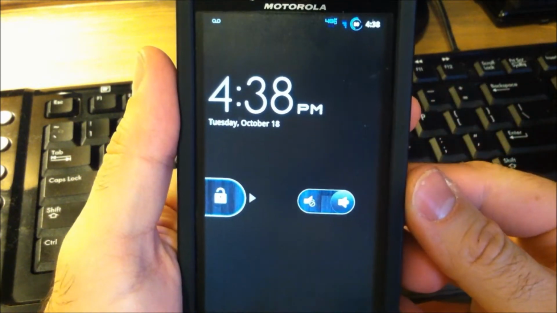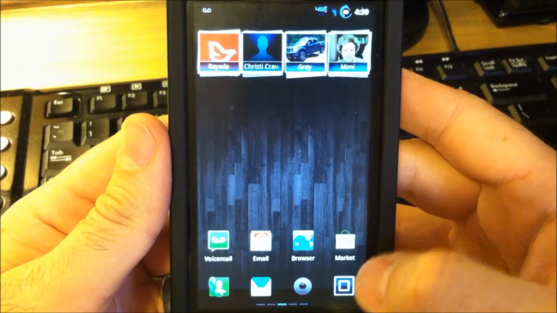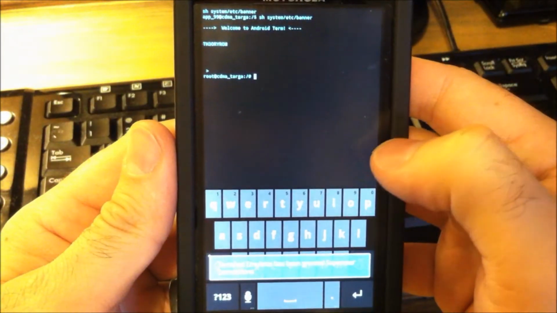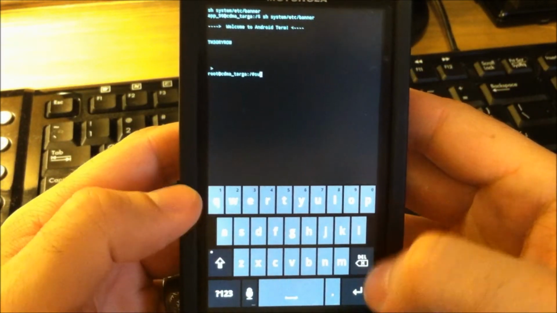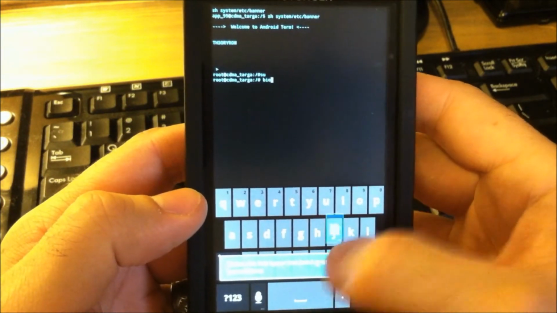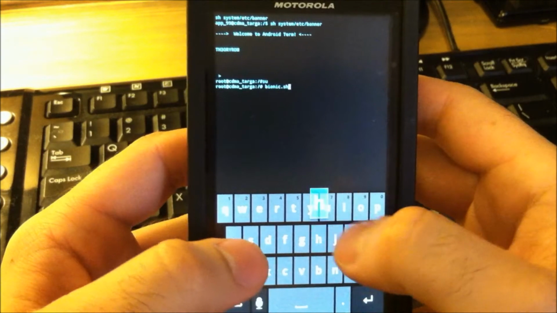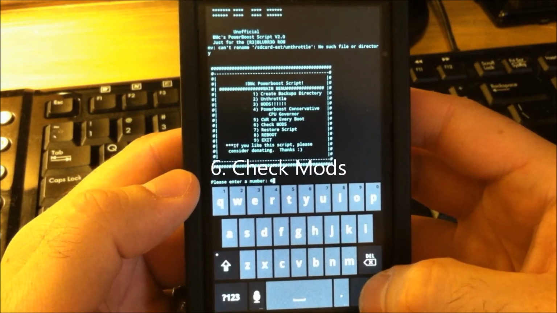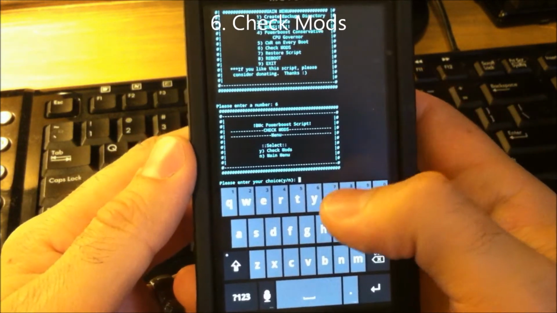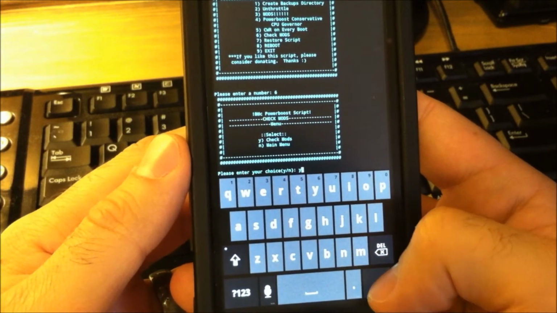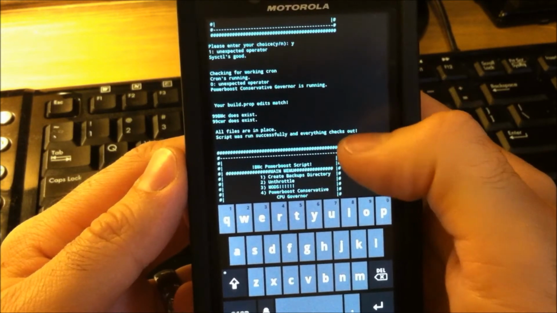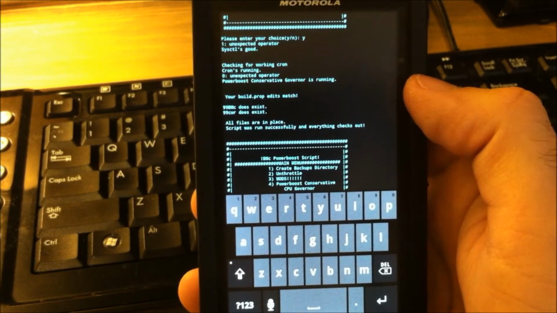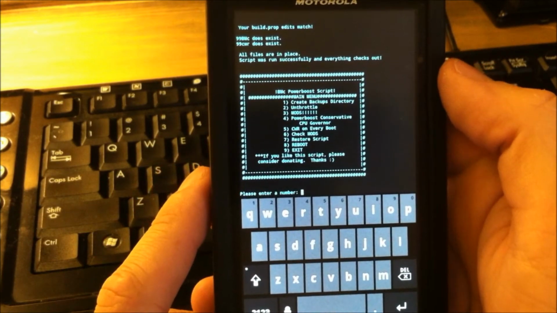All right, here we go. Go in here to our app drawer and find terminal. And again, we're going to type super user, bionic.sh. And let's go to number 6. Check our mods. Yes. Governor is running. Chrome's running. All files are in place.